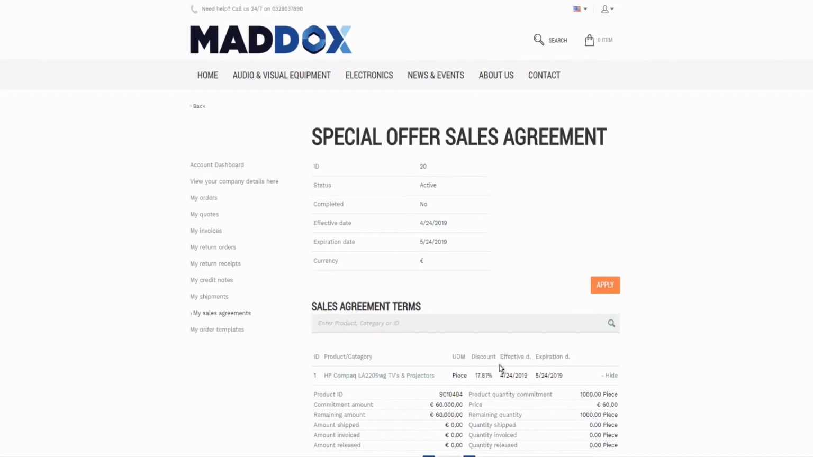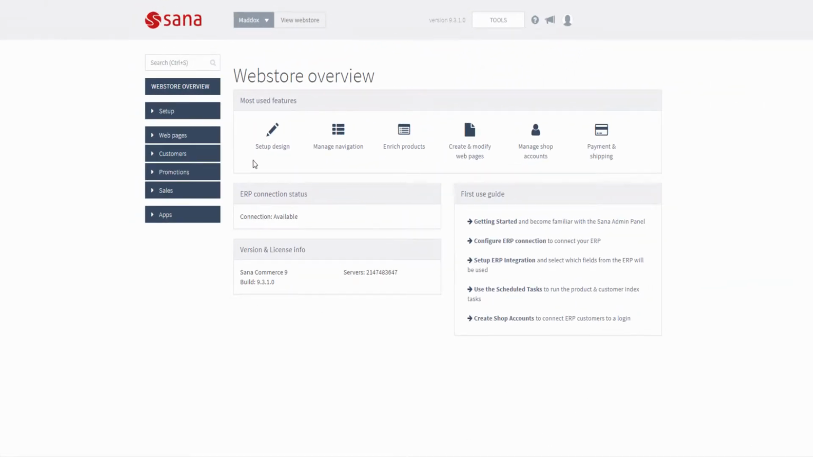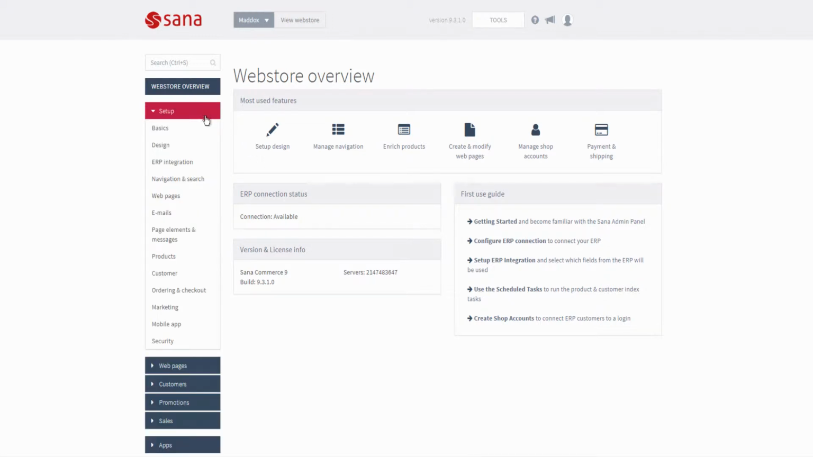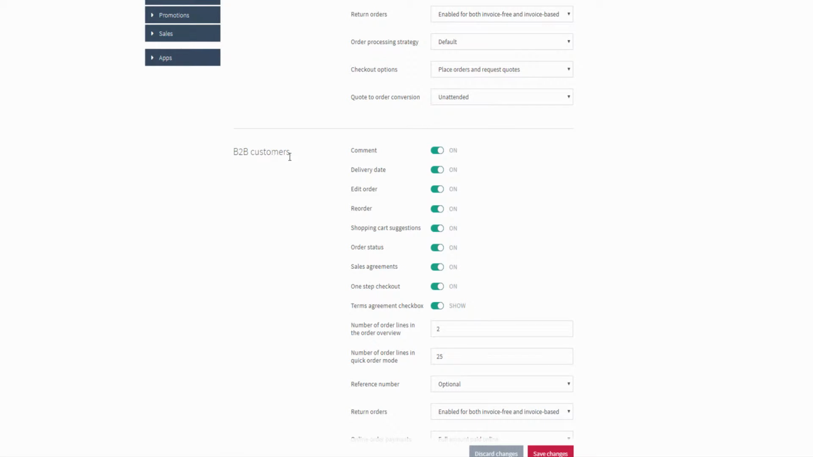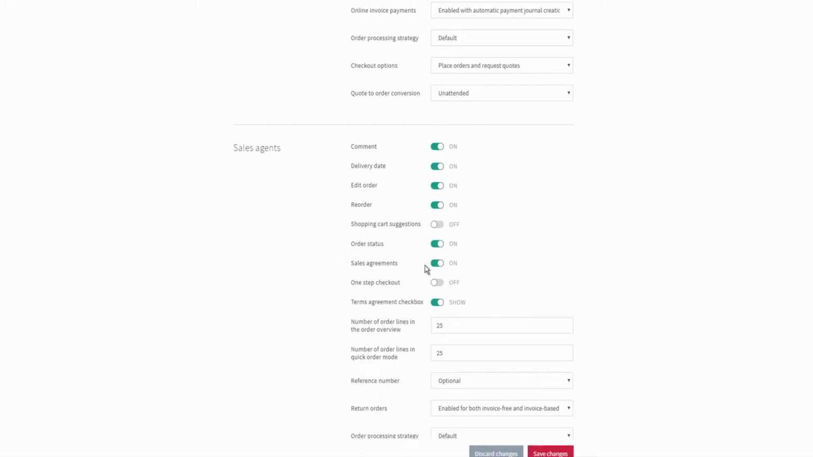The sales blanket agreements from SAP Business One are shown to B2B customers and sales agents on the My Sales Agreements page. To show sales blanket agreements to your B2B customers, in SAP Admin go to Setup, Ordering and Checkout. On the Ordering tab, you must enable the option Sales Agreements. You can enable and disable it for B2B customers and sales agents.